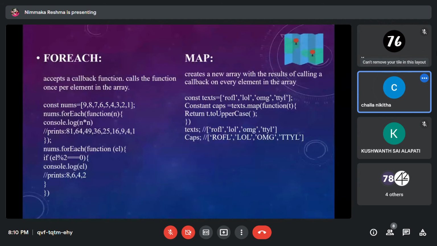Map creates a new array with the results of calling a callback function on every element in the array. Here we have a text array, rofl, consisting of rofl, lol, omg, etc. Constant caps. Here we have the map method that takes a function and converts all the elements in the array to uppercase and stores them in a new array.